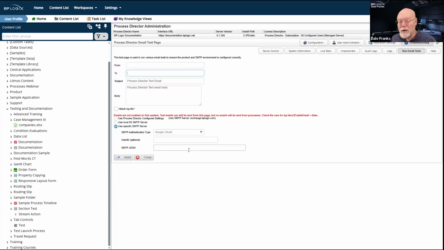Now, as you make the change to Google OAuth, it's going to give us our client ID, and, well, okay. Google OAuth is weird, and I don't know why they do it the way that they do it. But you have to have your client ID, and then they provide you with this JSON package that you just have to paste in here inside Process Director. It is true here on the Run Email Tests page.